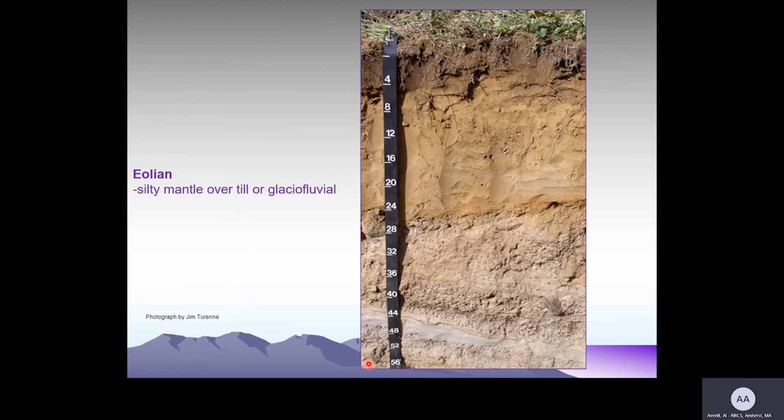There's another type of deposit that you should be aware of. Excuse me while I get a drink of water. And that is an Aeolian deposit.